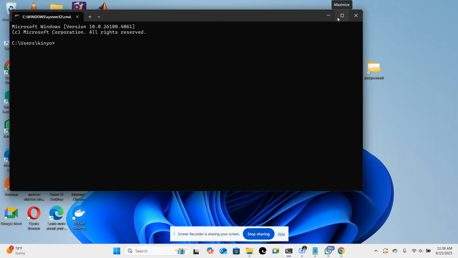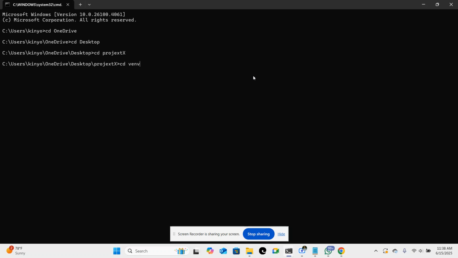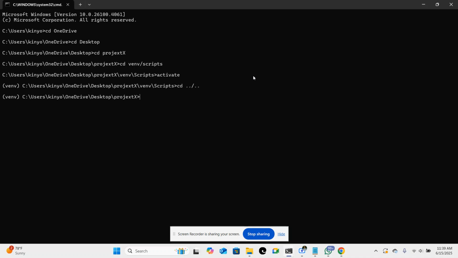Welcome back again. We're going to be making sure our environment is active, the one we created last time and installed our packages into. So this was on the desktop and this was project X. I'll navigate to the virtual environment and the scripts folder. Inside here I have to make it active, and I navigate backwards.